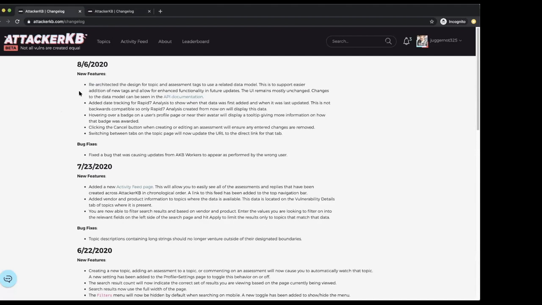There's a feature highly requested by a certain someone: when you click the cancel button, it doesn't leave any text that you entered. Also, hovering over a badge will show information about what the badge actually contains, which was requested a lot. A lot of people were confused about what the score or the badges actually meant. Switching between the tabs on the vulnerability details will now update the URL, so when you copy paste it, it takes you to the right place. Just a lot of little stuff that we tried to get in based on feedback.